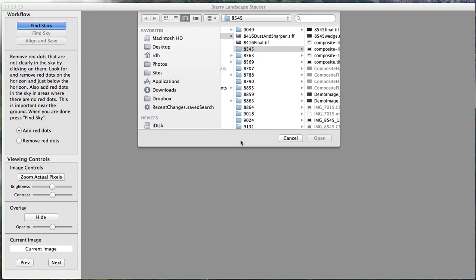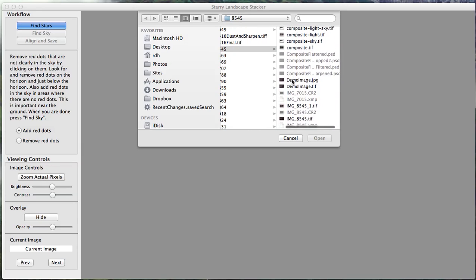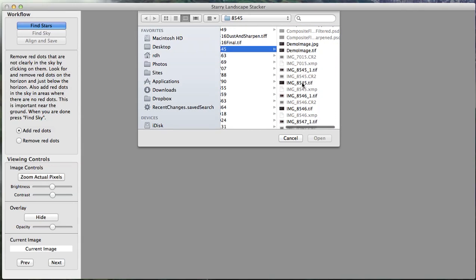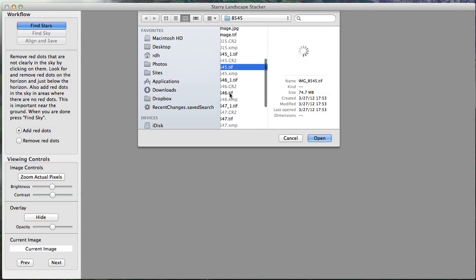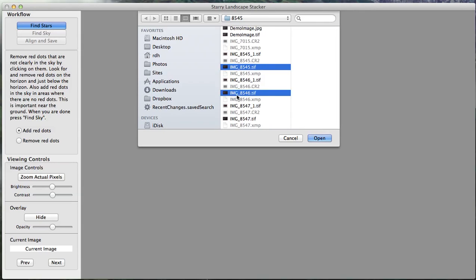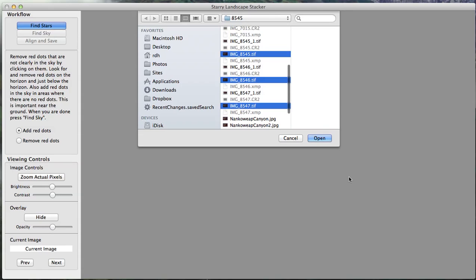Let me show you a quick introduction to the Starry Landscape Stacker application. This is the way it starts up. It's asking for some image files to read. I'm going to come over here and select 3 TIFF images in this directory. I'm using Command-click to extend the selection.